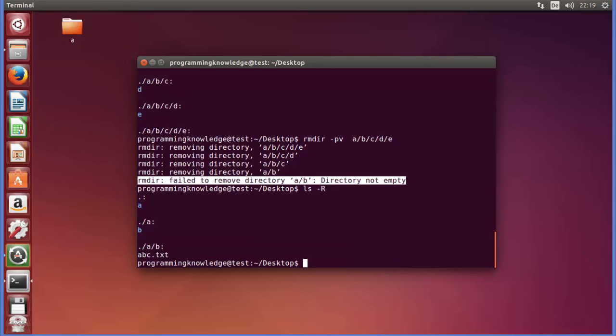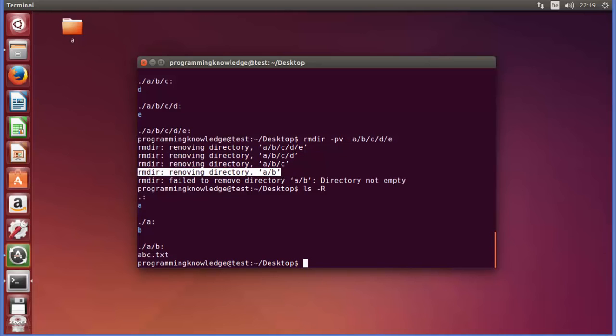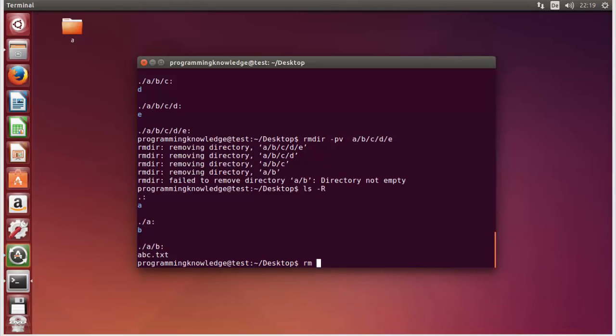So you can see at this moment it has given us this error because it's trying to delete the directory, but the directory contains a file. Now if the directory contains a file, there is another command you can use, which is the rm command, and this command we can use to remove the files and directories. Okay, so just give rm and then your directory.